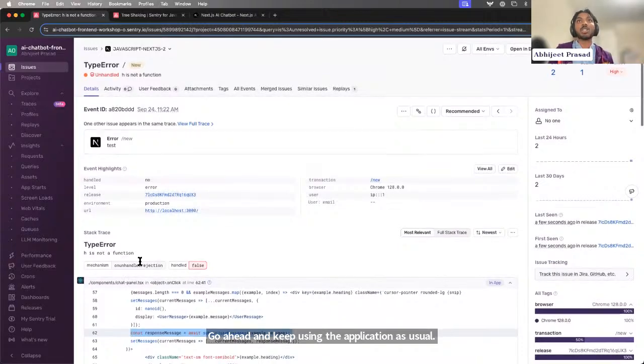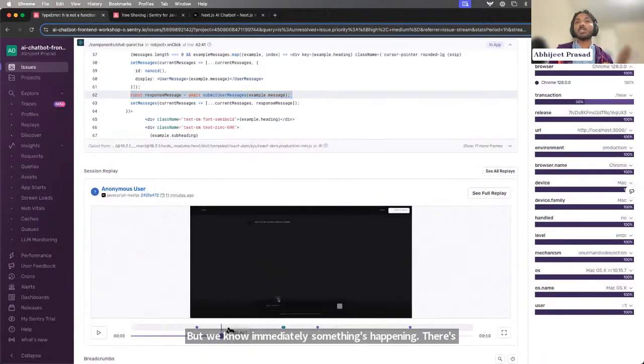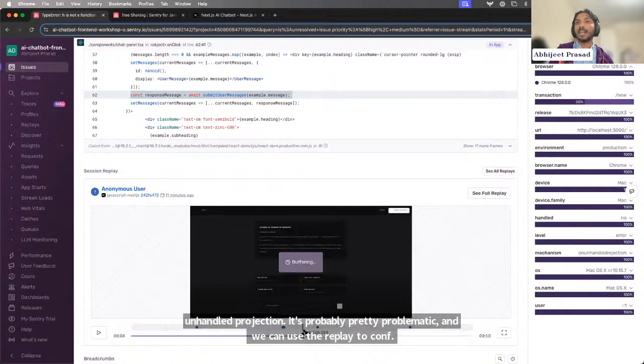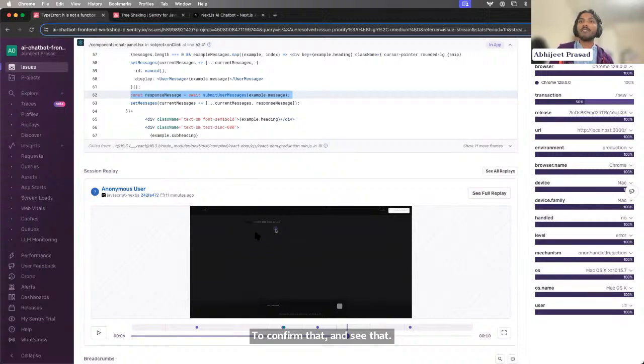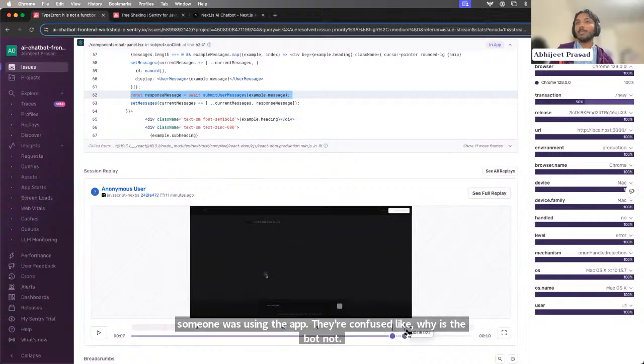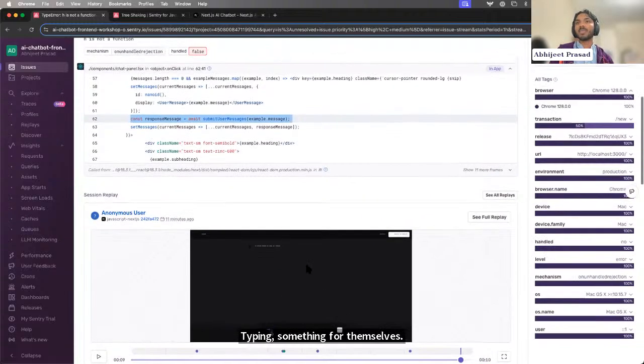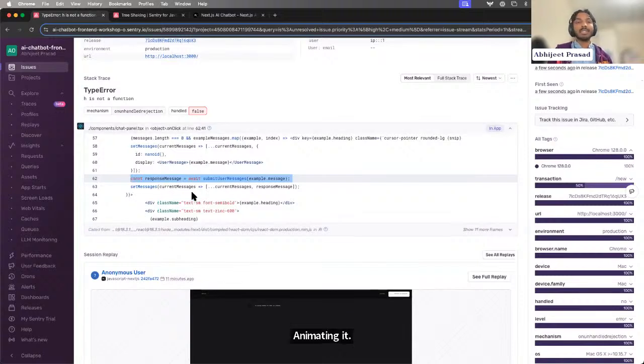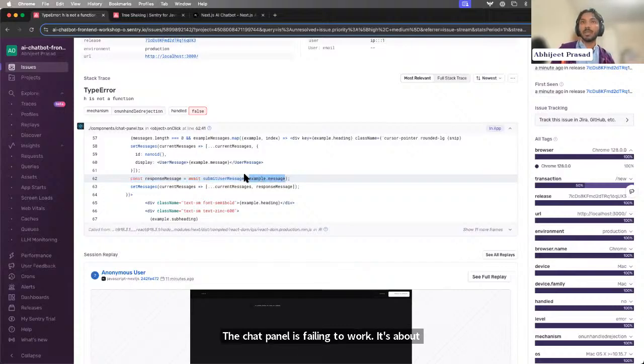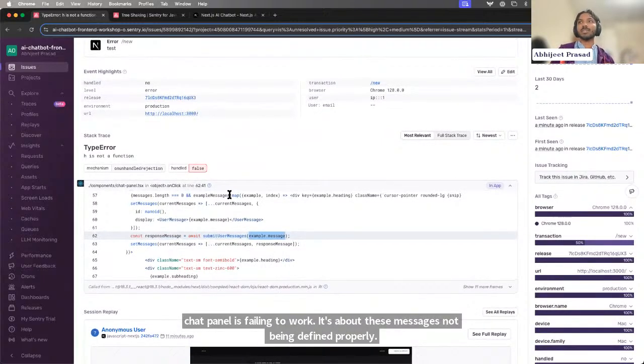There's an unhandled rejection. It's probably pretty problematic. And we can use the replay to confirm that and see that as someone was using the app, they're confused. Like, why is the bot not giving me any other messages? And they end up typing something for themselves and emitting it. This is also why sending source maps is so important. We can see here the exact line of code and the exact reason why the chat panel is failing to work. It's about these messages not being defined properly. And so we really recommend posting source maps as well.